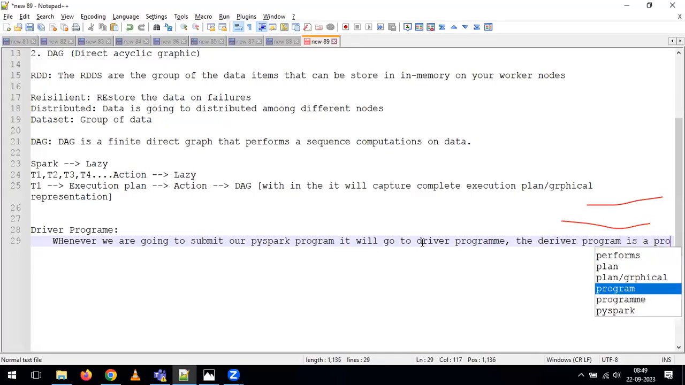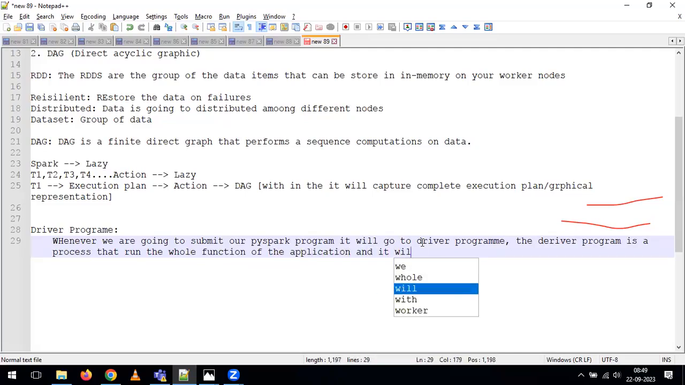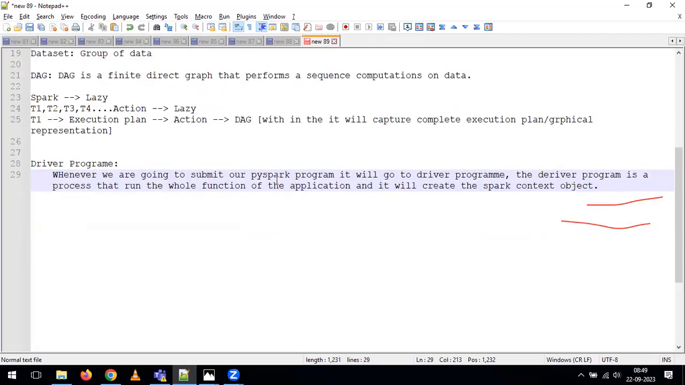the driver program is a process that runs the whole function of the application, and it will create the SparkContext object. So what happens whenever we submit or run the PySpark program? If you remember, earlier we wrote the PySpark in PyCharm, and after that we ran the PyCharm program, right? So internally, whenever we run the PySpark script, it goes to the driver program.